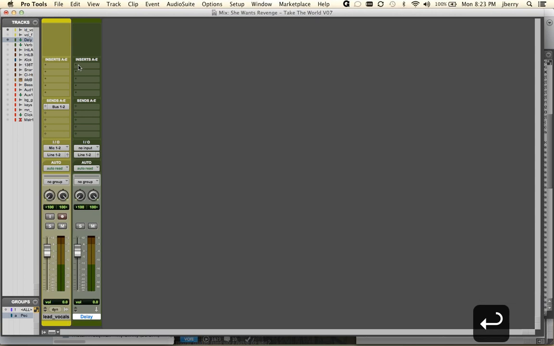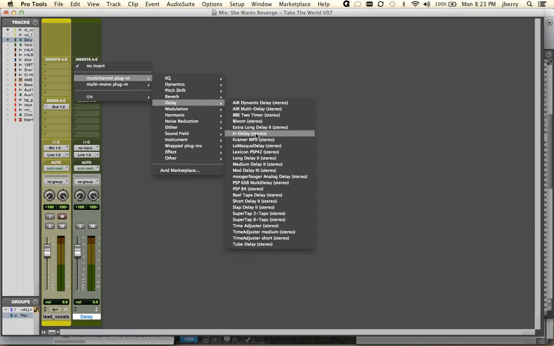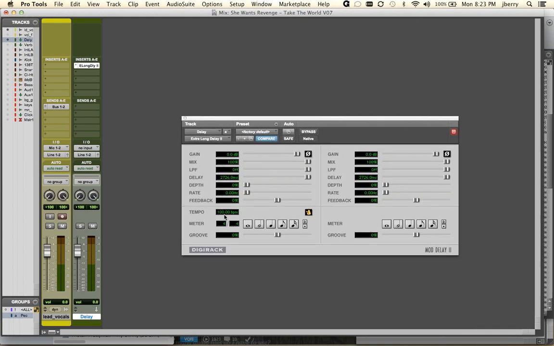Let's put a delay plugin on the track itself. I'm going to use Extra Long Delay. I'll set one side of the delay to be a whole note. The other side will be a half note. Now you'll need to turn up the feedback. If you don't, you'll only hear the delay happen one time.